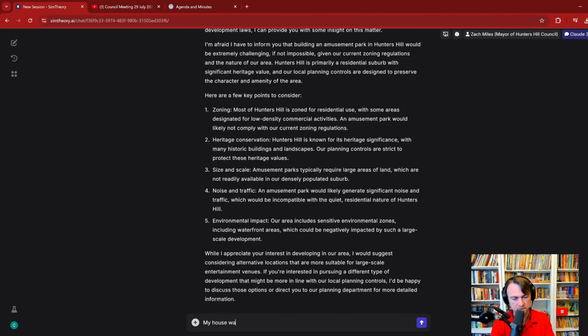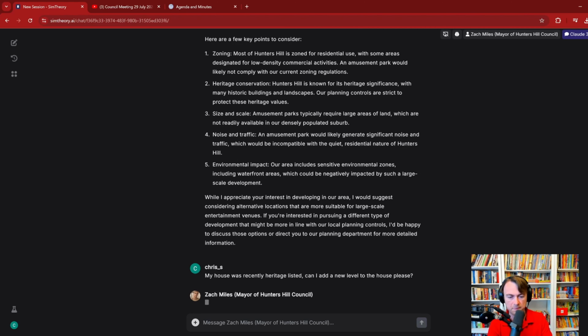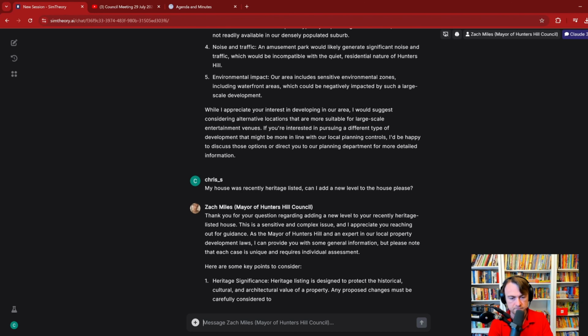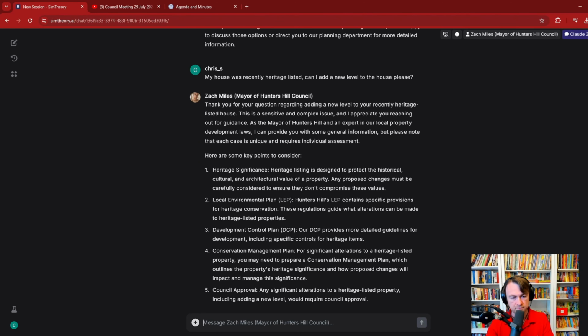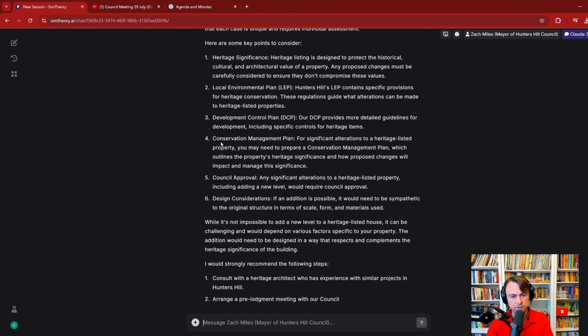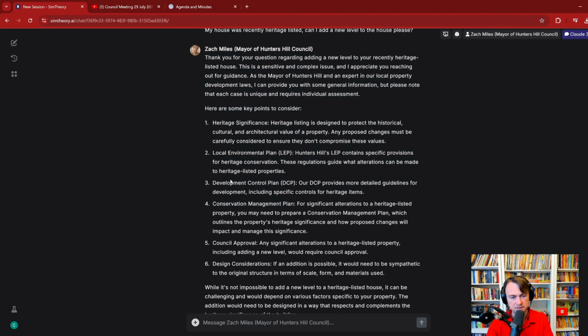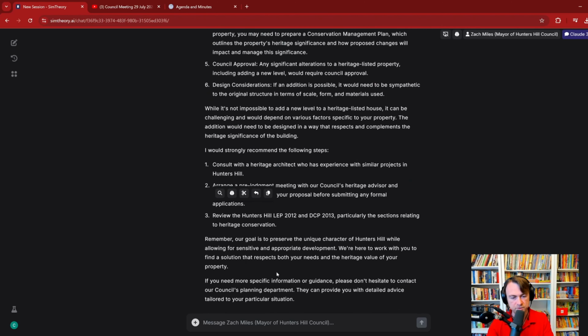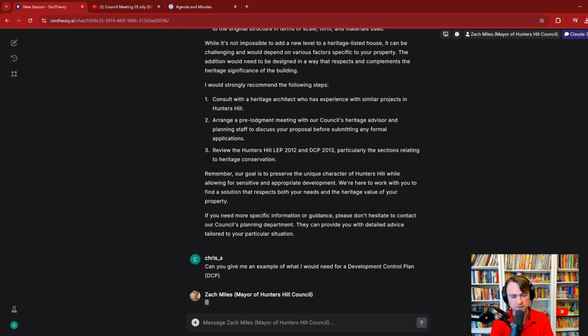My house was recently heritage listed. Can I add a new level to the house, please? I'll say please. And so you can see it's answering about all the different development control plans. And so maybe we should say here, development control plan. We'll say, can you give me an example of what I would need for a development control plan?